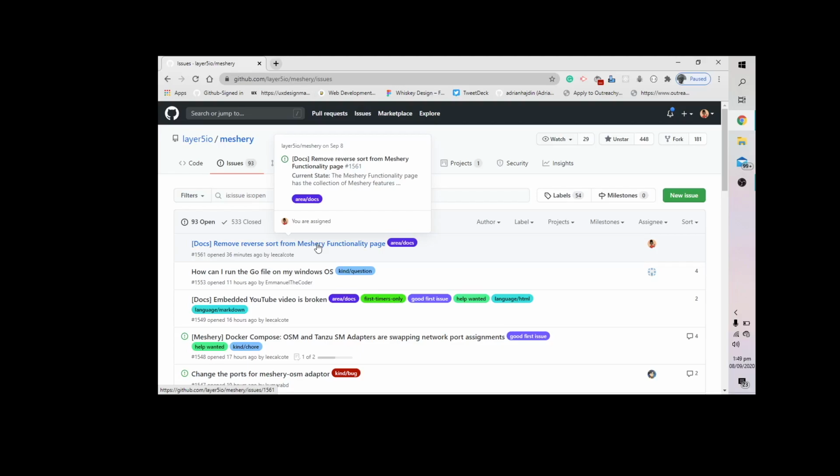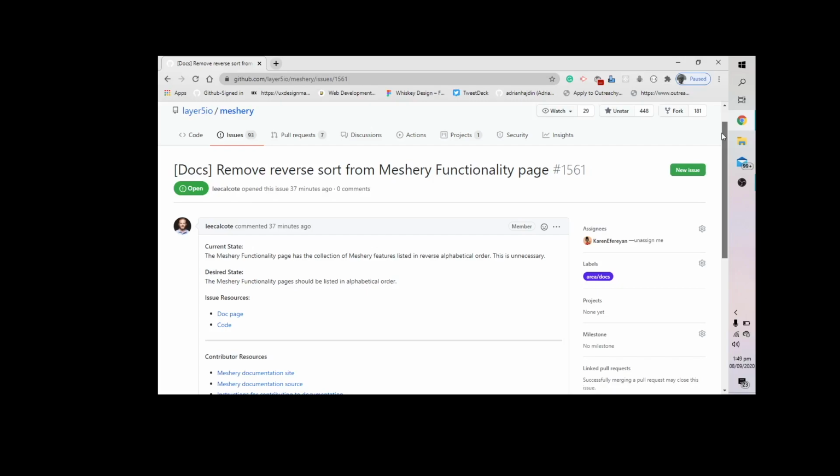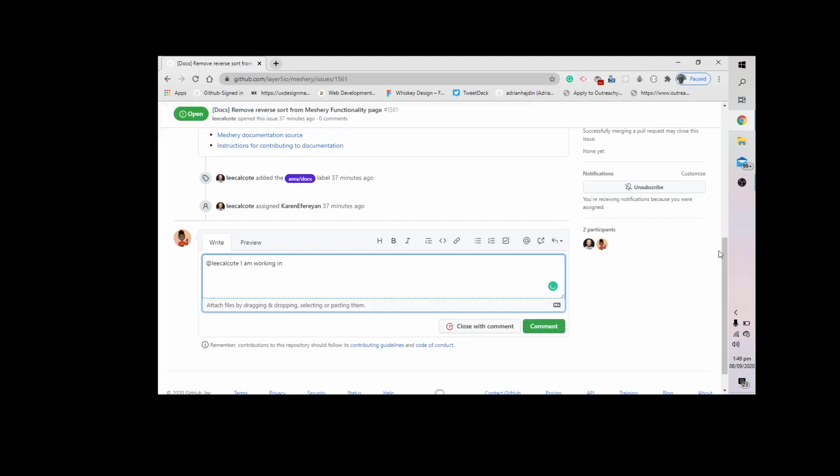Now, the first step to a successful contribution in open source is being transparent. We want to make sure that everybody knows what is being done. So I could come here right now, since I've been assigned. Lee is the one who opened the issue. So you could say something like, okay, at Lee, that means I'm tagging him, I am working on this. Then make a comment.